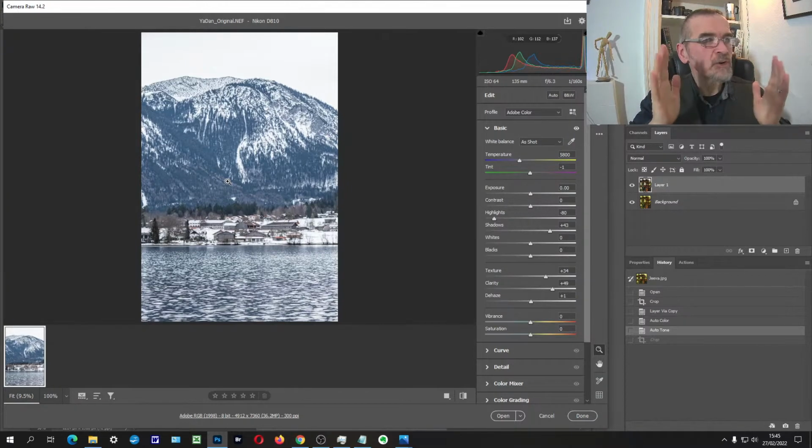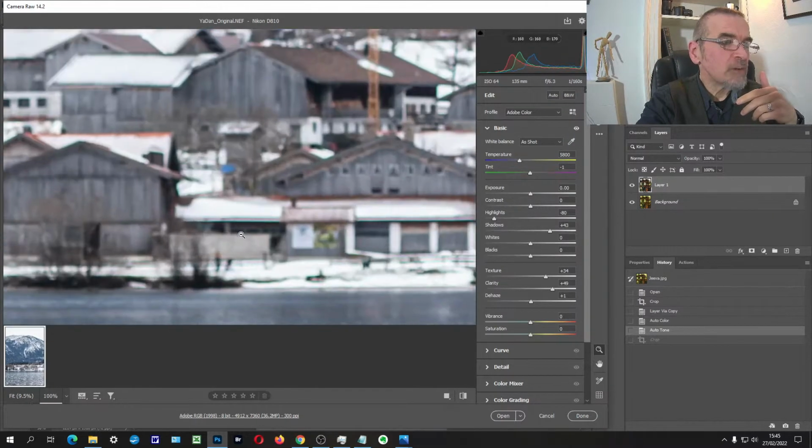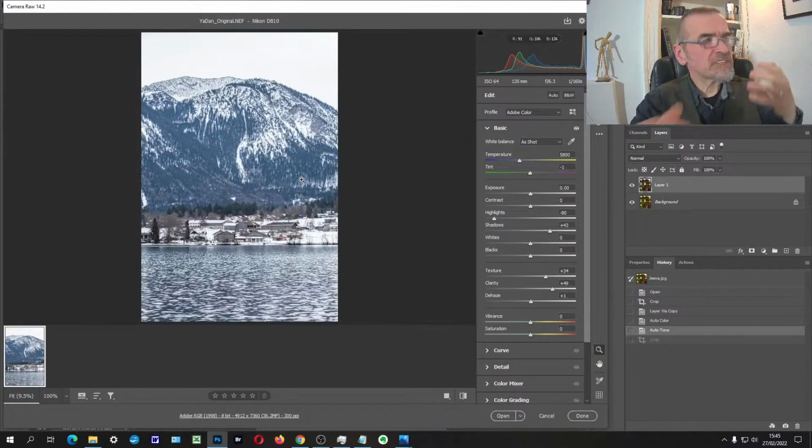It looks kind of okay at this distance. But if you were to print this up, then what you would notice is all these buildings are out of focus. Now, if you consider the fact that this photo is about the buildings on the edge of the lake with the mountain behind, then the buildings are the really important part to actually have in focus.